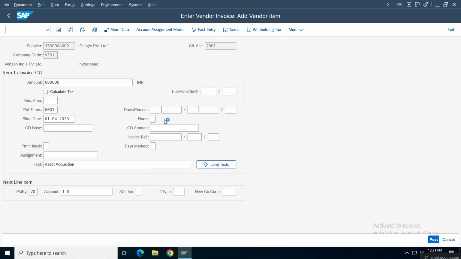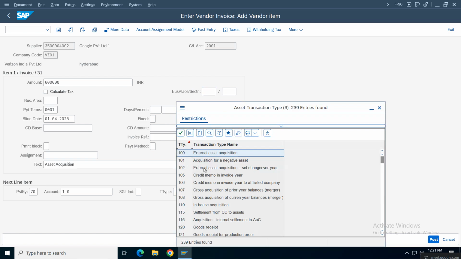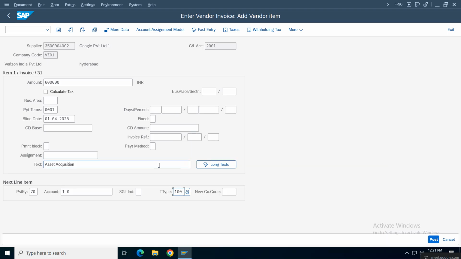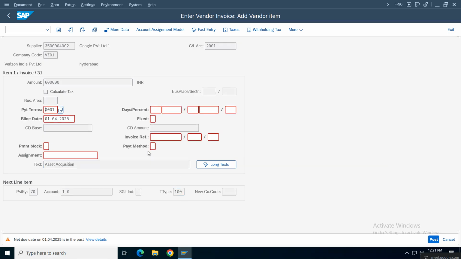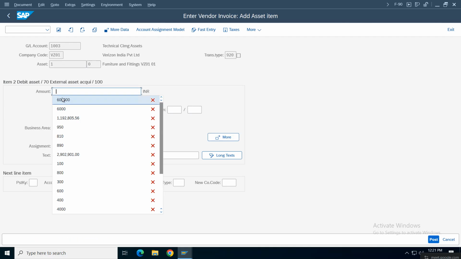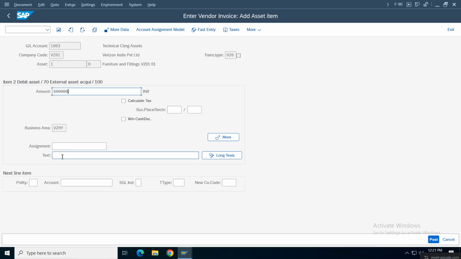Transaction type: in asset accounting, all the asset transactions are based on the asset transaction type. If you look here, SAP has provided many transaction types. As of now, we are just considering external asset acquisition. Transaction type is 100. Press enter. So here you can just copy the same value. Text: asset acquisition.